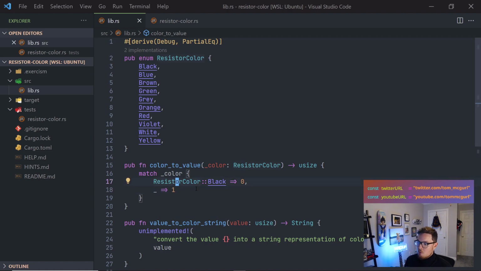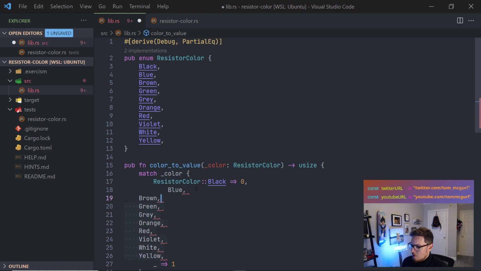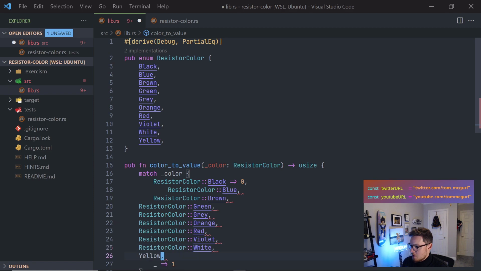So what we really want here is a map. We want a map from resistor color to the value. And we can use a match, so we can continue doing what we're doing. And what that would look like is this. We'd have all of these here prefaced with resistor color. And we could probably just copy this. And this works, but ideally we'd have some sort of map that we could just reference. But for now, let's just do this. We got our test to pass, and then we will iterate.